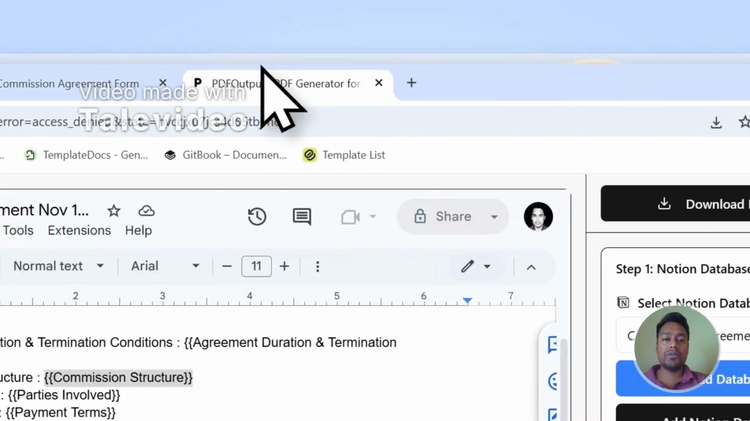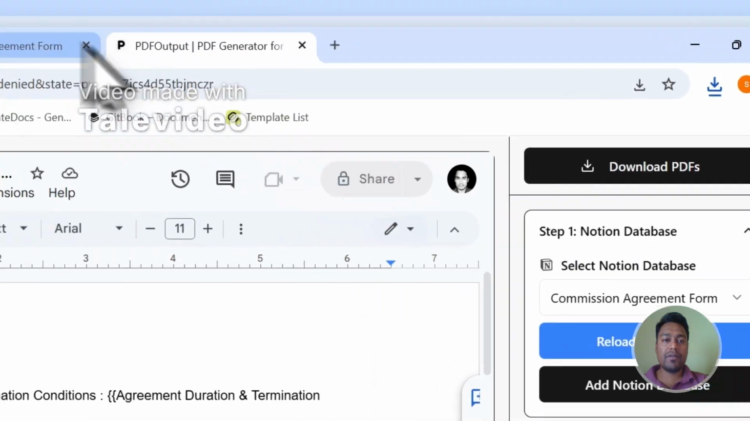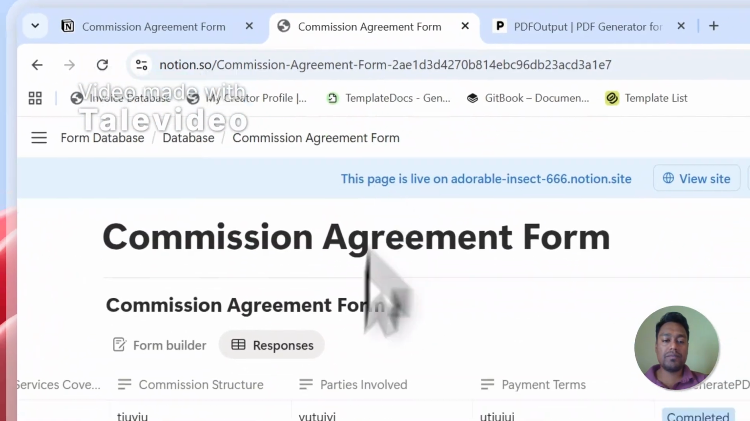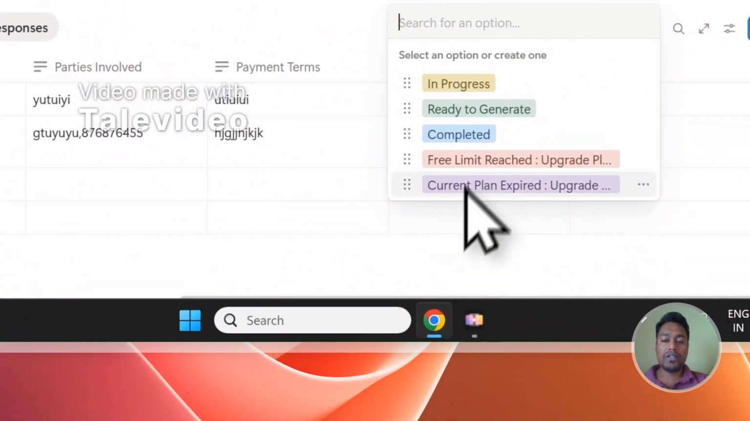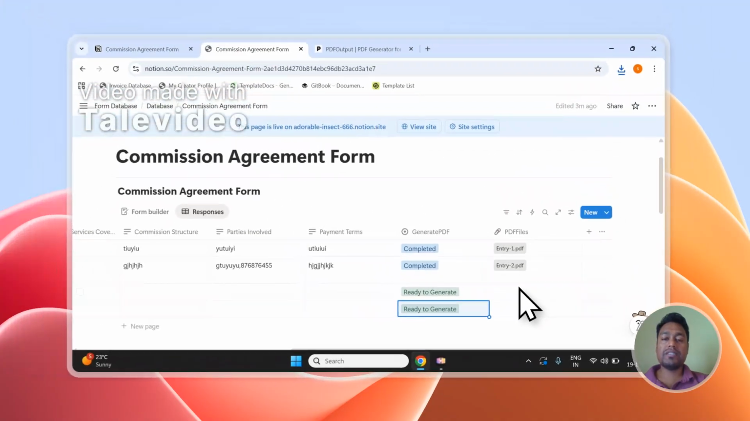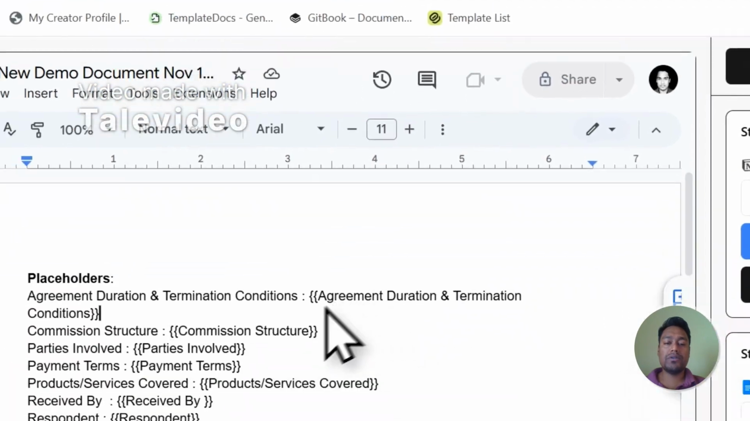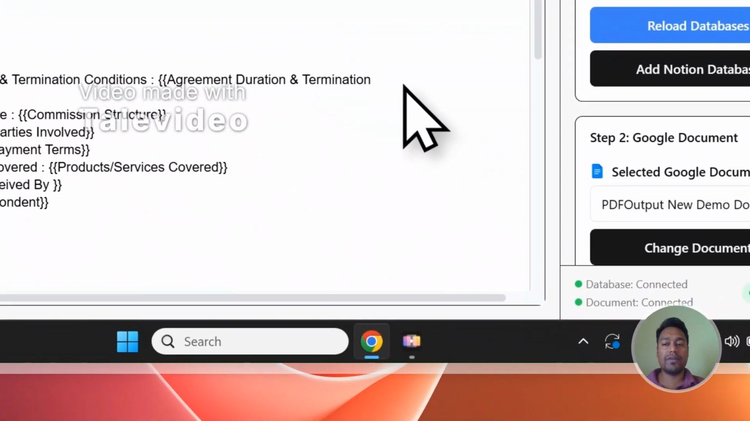This removes the necessity to use PDF output to set up everything from start till the end and create the PDF. Rather, whenever a new submission comes up, just turn it to ready to generate, and the PDF will directly be created over here inside the database. So this makes it really easy and convenient to use, and it is completely hassle free, and you can directly create the PDFs right inside the database for your use case, thus removing the necessity to use the PDF output tool to generate the PDF files.